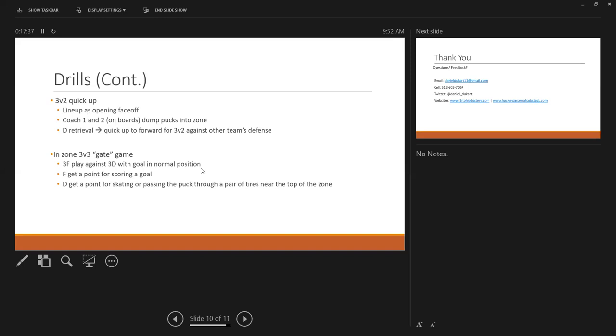The last drill or concept that I'll talk about here is a 3-on-3 in zone game. I think probably all of us have run small area games where it'll be a 3-on-3 or a 2-on-2, and someone will be rewarded. There'll be a defenseman who, when the puck kicks off the goalie's pads, all of a sudden is Johnny on the spot and gets a goal, even though they were defending just a second ago.